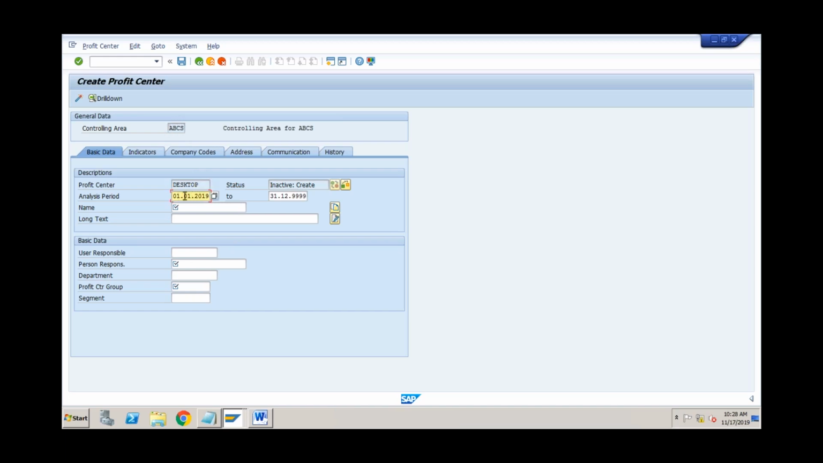Analysis period. So from which period to which period you want to use this profit center. So by default system is showing 1st of Jan of current year. So that should be fine. You can again provide the name, which is desktop.